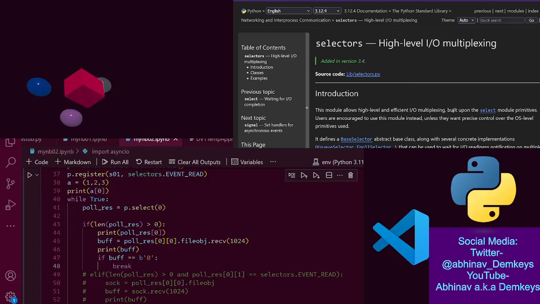It says this module allows high level and efficient IO multiplexing built upon the select module primitives. Users are encouraged to use this module instead unless they want precise control over the OS level primitives used. For my purpose, I did not require low level control, so I decided to go with this instead. And then I started doing research on how exactly I'm supposed to use this. I'm still not all the way there yet.